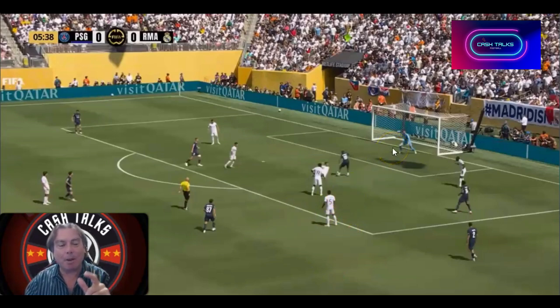Now, there's another part here where if this doesn't go into the back of the net, Courtois is getting a red card. They don't really show it, and this is what I kind of get frustrated with in football coverage. They don't actually show it. It's like they cover up the fact that the goal's happened. Yeah, but there's also a foul.